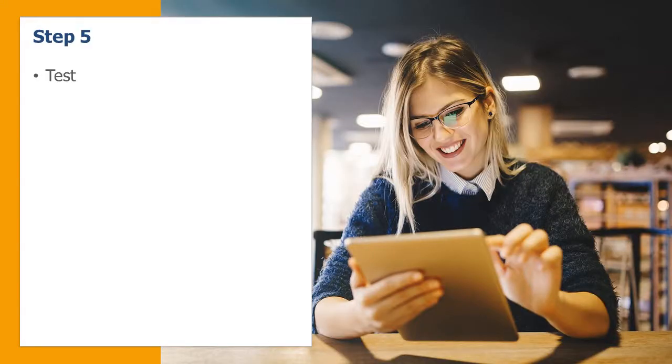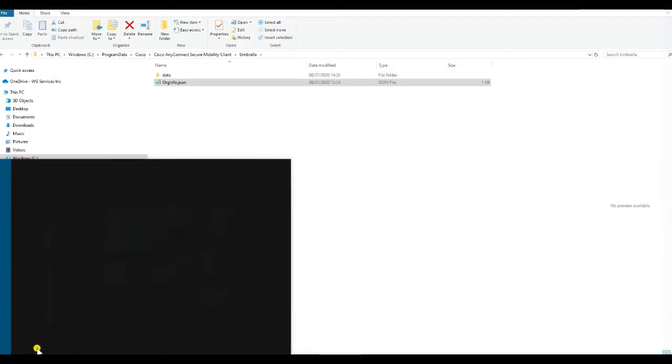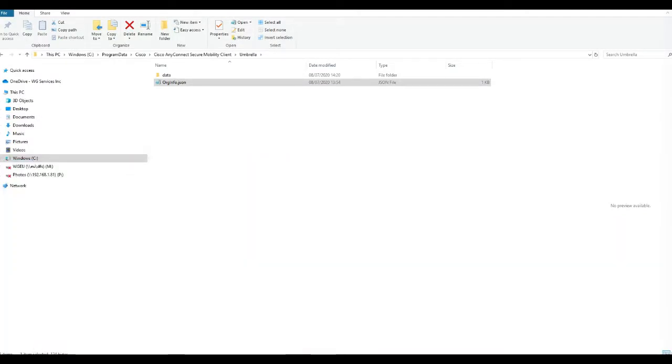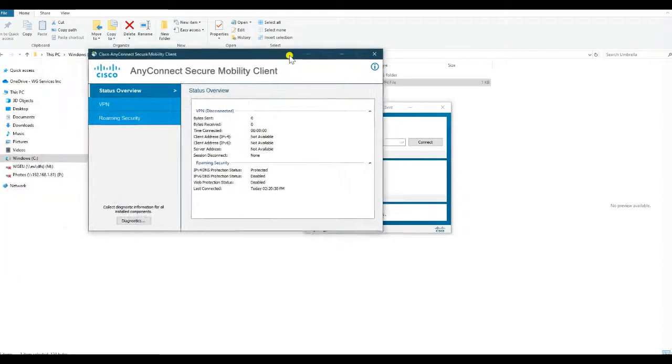So let's see the Umbrella client connecting back to the dashboard. So if I just start my AnyConnect client, here it is, just drag it over. You can see that it's actually started and the Umbrella is actually already protecting. Notice however that the VPN is not connected.